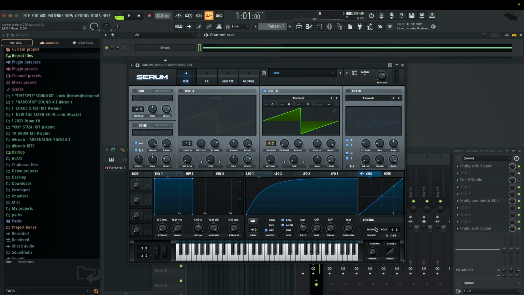Your voicing down here is really important. Mono basically means it's only one note that can play at a time. So I'm clicking multiple notes on my keyboard, but it's only playing one sound. So if I turn off mono, you can play multiple sounds at once.